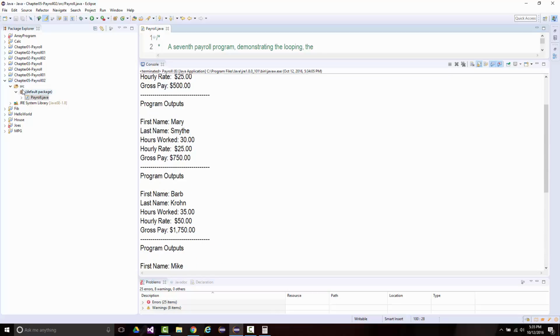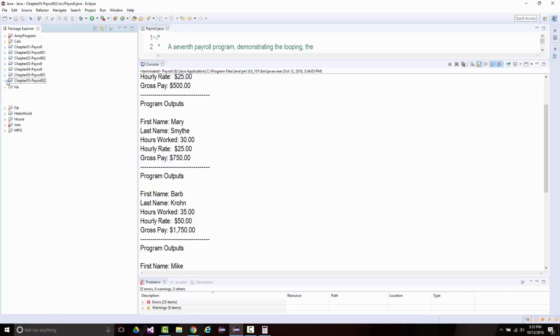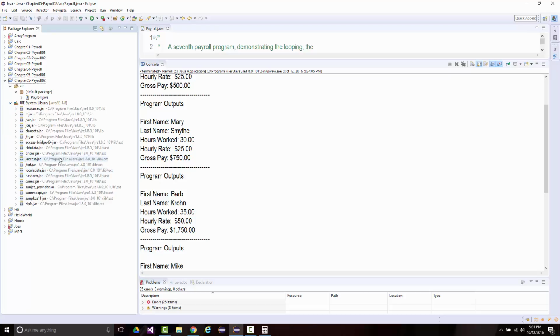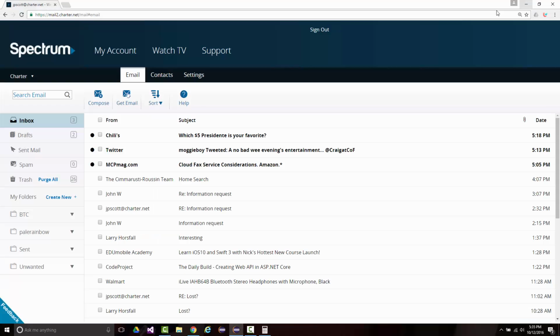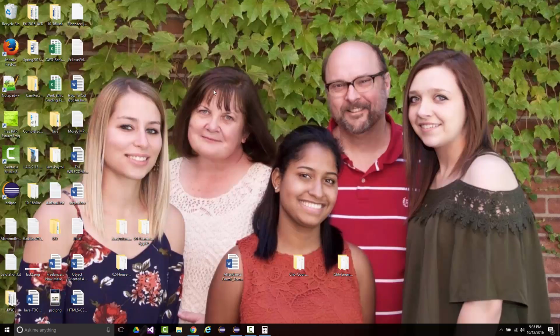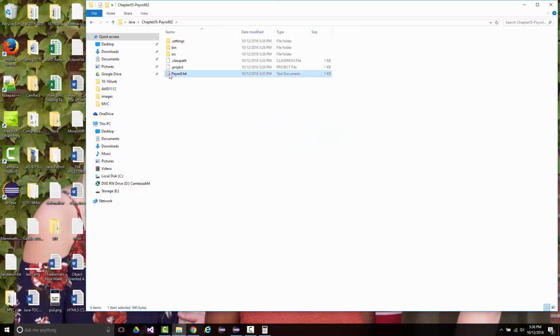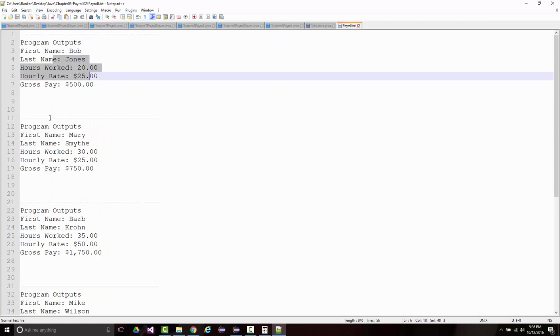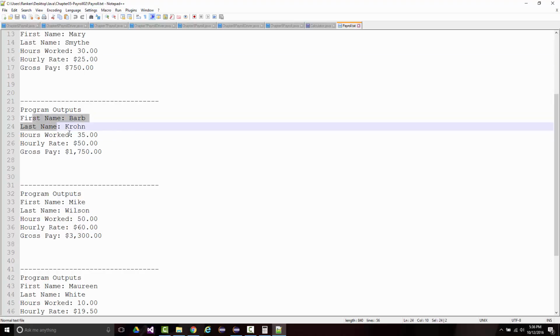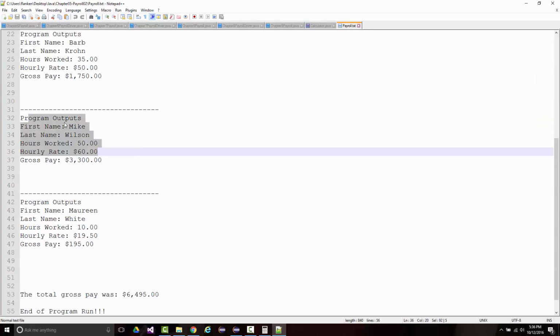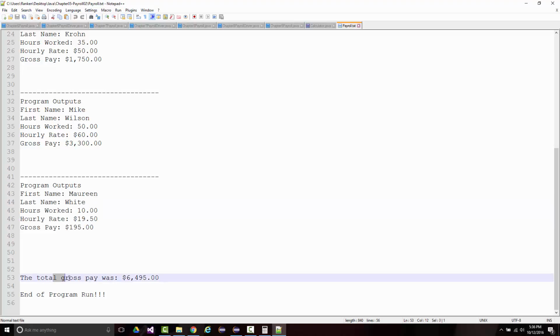All right, now I have to search for this because the file should be here, but you have to kind of look for it, for lack of better words. This has happened to me before, so I'm going to do it like this. I'm going to open up my Java folder, and I'm going to open up my payroll 2, and there's payroll.txt. And I'm going to open it in here in Brackets. There's Bob Jones. There's Mary Smythe. There's Barb Crone. There's Mike Wilson. There's Maureen White. There's the total and the end of the run.